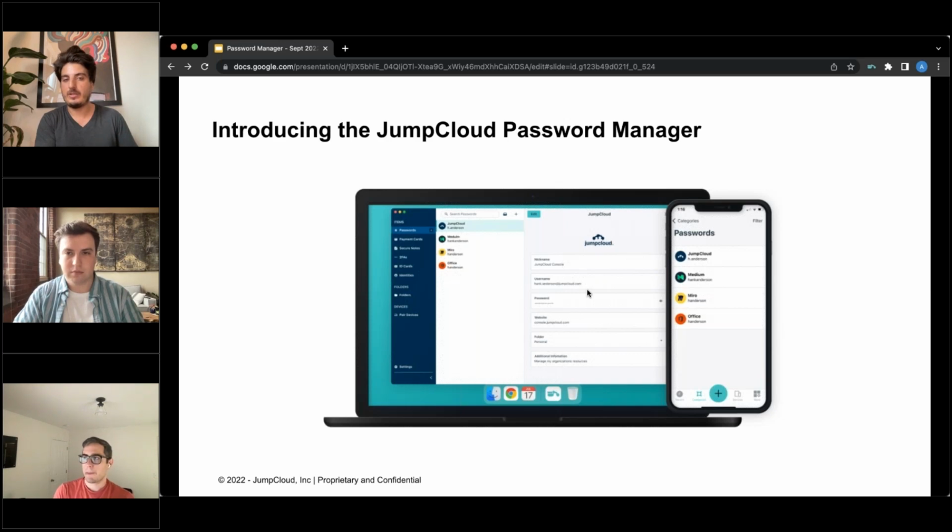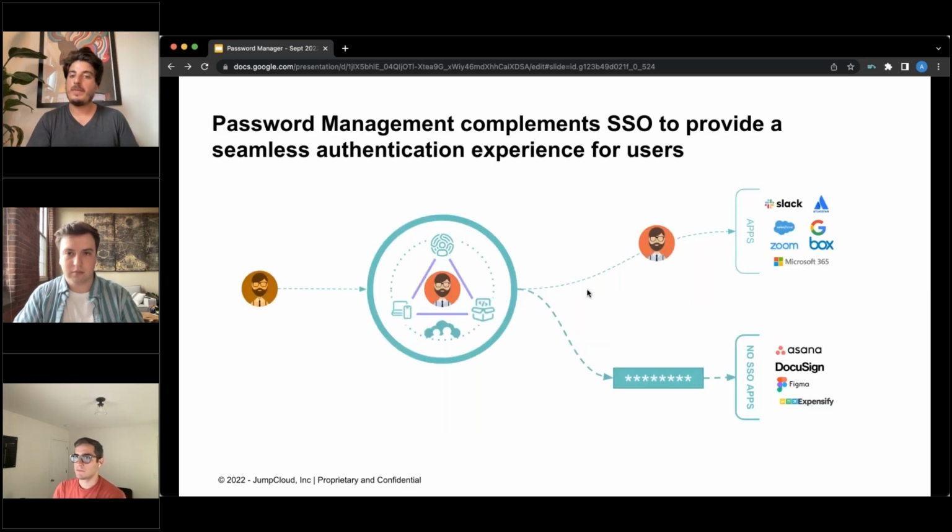That's exactly what this does. The JumpCloud Password Manager fills the gap. So the user authenticates into JumpCloud. Once they're into their JumpCloud authenticated device, then they're logged in through single sign-on flows when services are set up and supported, and the password manager takes over and seamlessly logs users in for password-based accounts.